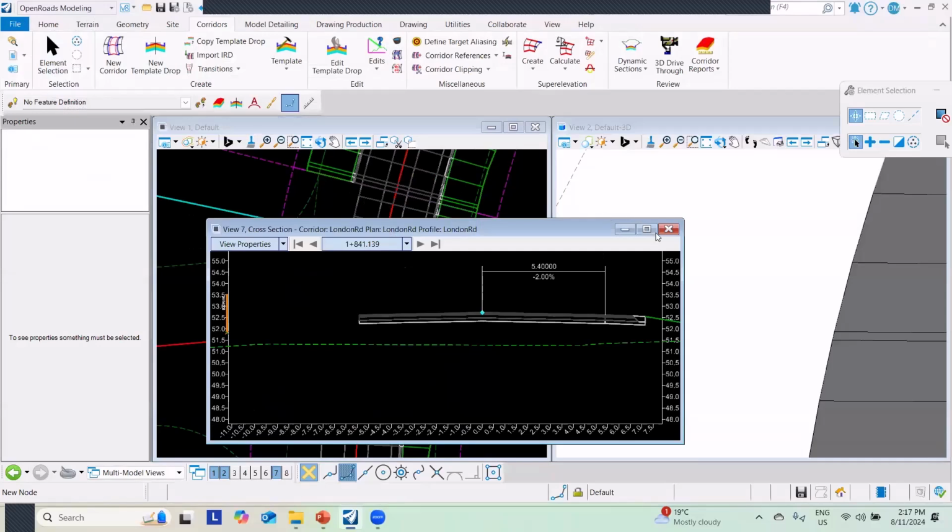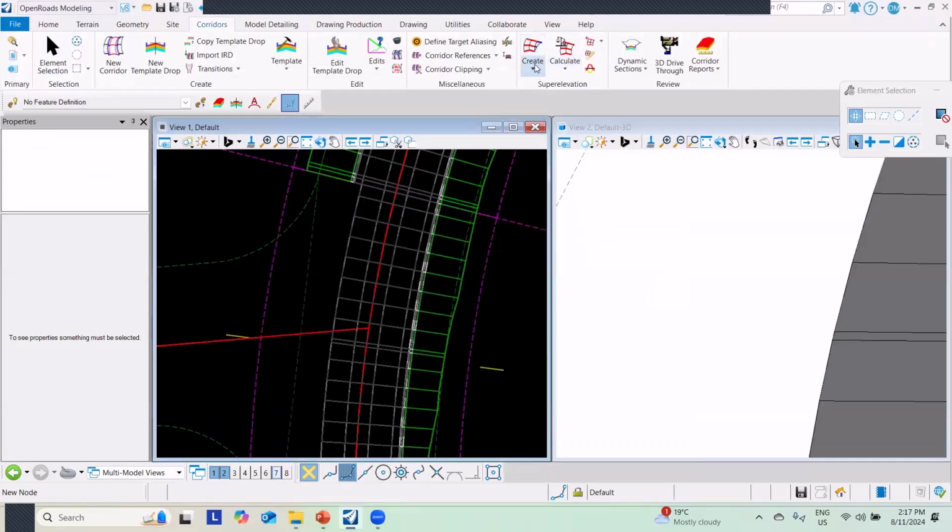We have other tools such as defining the super elevation. That's where we can create super elevation sections and lanes, and do the calculation on the basis of different tools that we have, and different calculation categories or rules which can be based on AASHTO or the Indian context or the Australian New Zealand context. Then what we have next is 3D drive through and corridor reports.